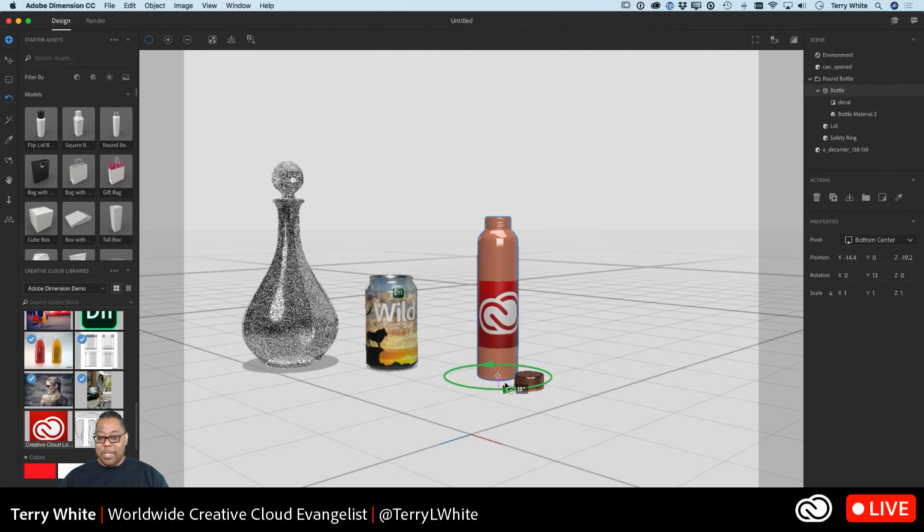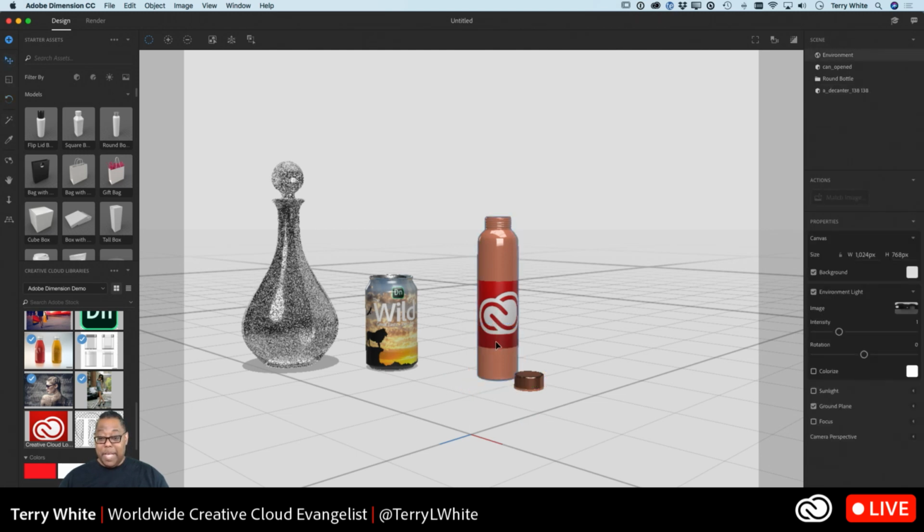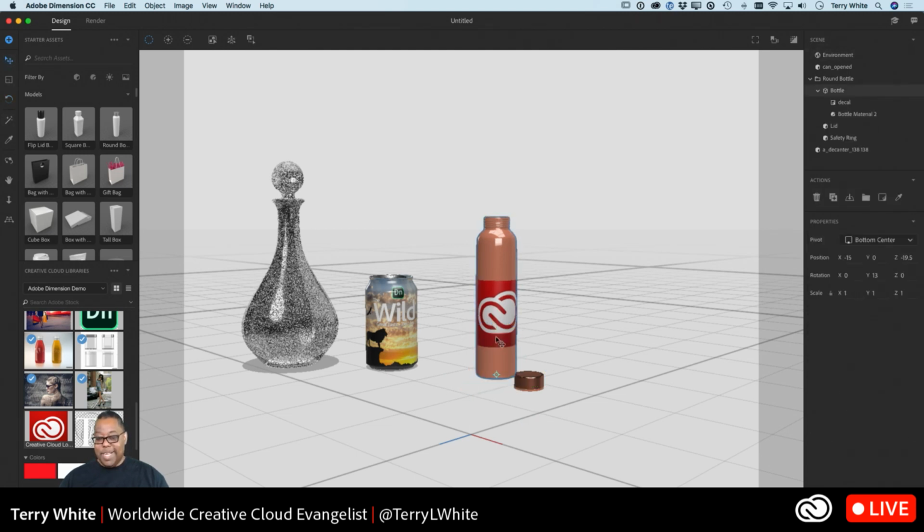We've got our bottle. Now I've got the bottle with a label or decal on it, I'm gonna move it behind these objects. The reason I gave it a decal is because the next thing I'm going to show you, you really wouldn't be able to tell unless there was something on it.